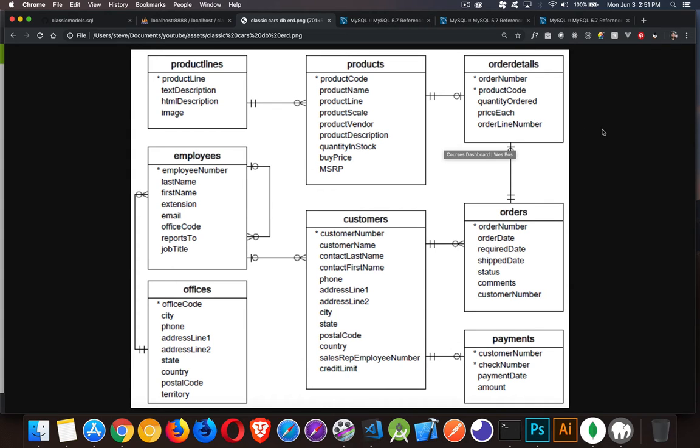This is meant to represent a company that sells scale models of different kinds of vehicles. Now we have employees that work for the company. They belong to an office. Employees have certain customers. The customers place orders. The customers also have payment information. Inside the order, you have order details. So there's a series of lines, order items, which are the different items that were placed in each of the orders. So that's the connection here.